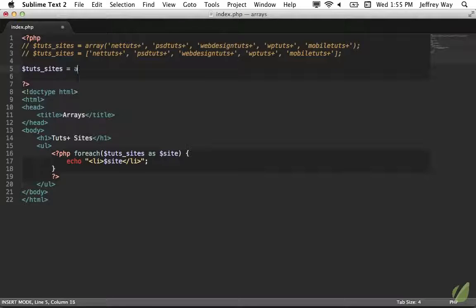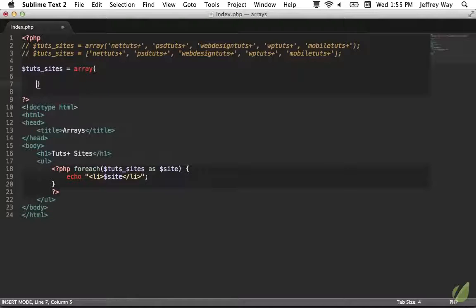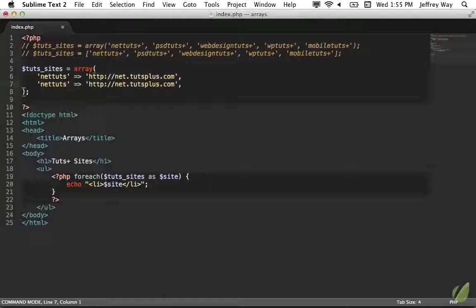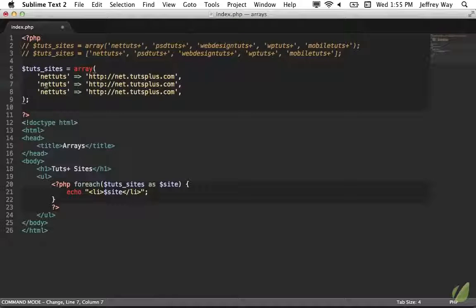Touch sites equals array. We'll use that traditional syntax. But now, rather than having each of the keys, we're going to have a key followed by this arrow, and then the value that is associated with that key. So in this case, we'll do net.touchplus.com. All right, so let's yank that just a few times, and I'll change this to PSD Touch. And then we'll do one more for WP Touch.